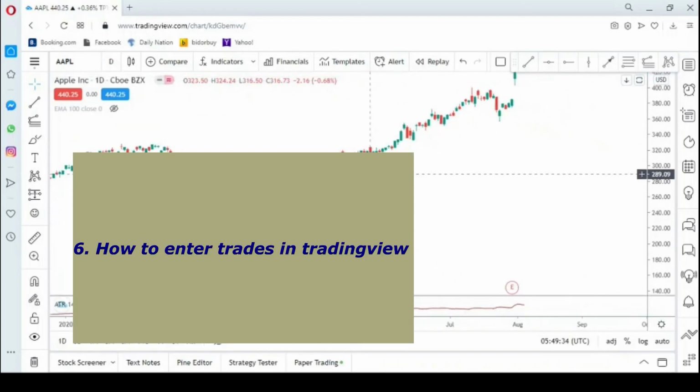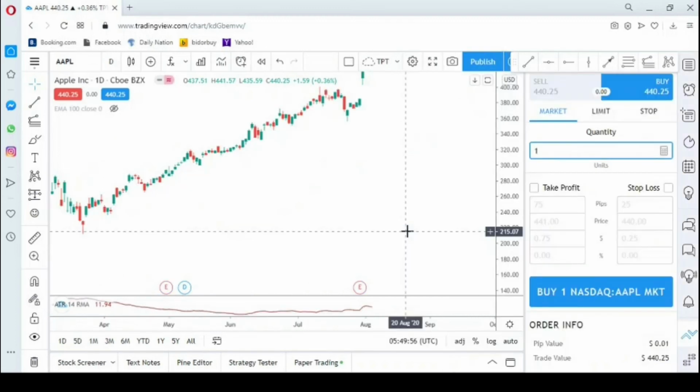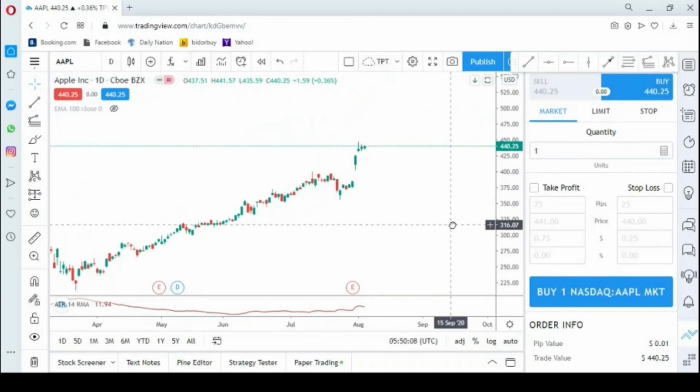And if you want to place trades, let's say this is your Apple stock, you just right click and come here to trade. You have these options: you buy limit, you sell stop, or you create a new order. This is what you have. You can trade with the market, or you put the limit order or the stop order, and you have sell here and buy here.